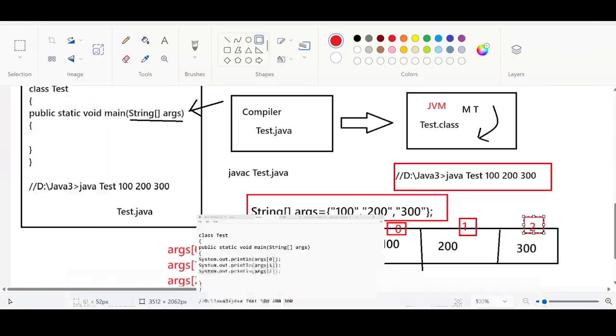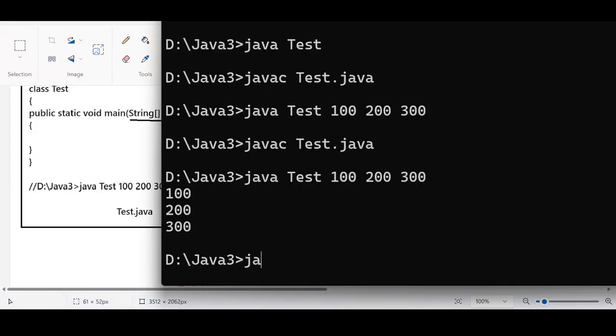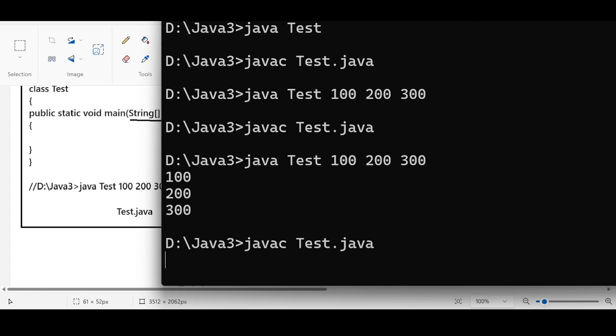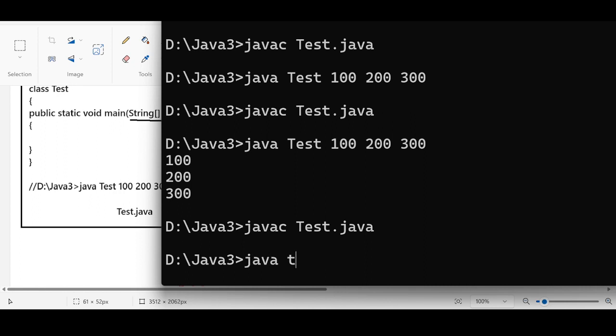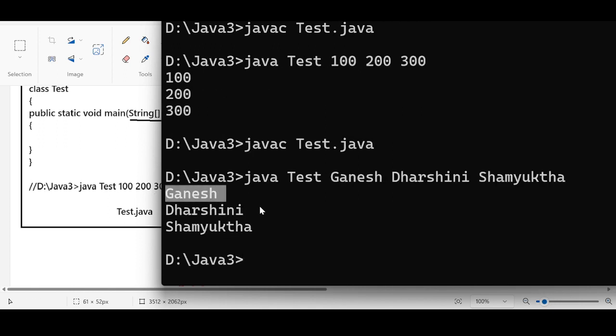For example, if I want to pass names instead of numbers: javac test.java, java test Ganesh Darshini Samyukta. These three values will be stored in the array args. Ganesh is going to get index number 0, Darshini will get index number 1, Samyukta will get index number 2. Then we extract these values by using System.out.println. All the values are getting extracted.